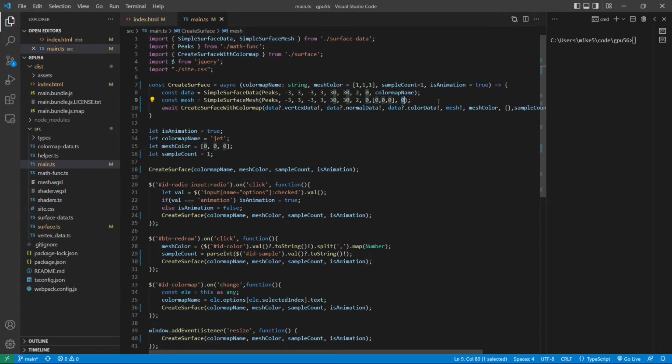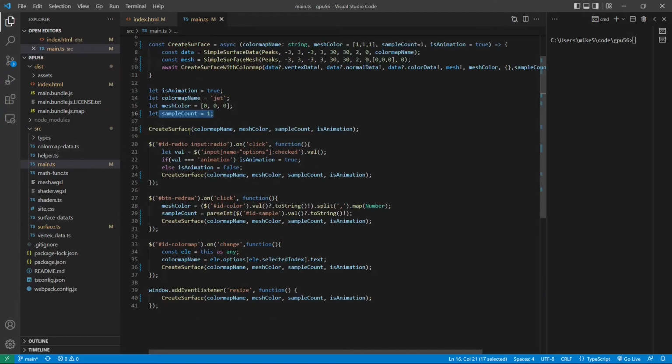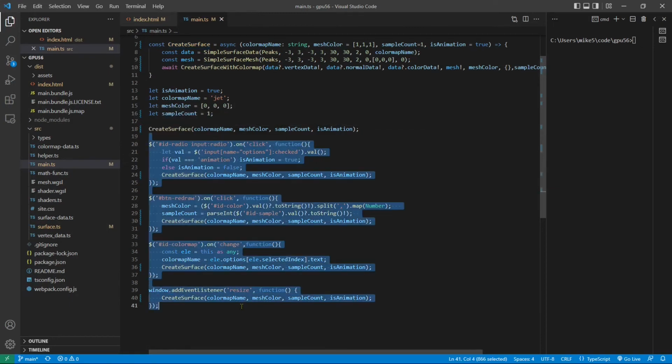We don't need to use the dy parameter here because we only need to create one wireframe for our surface chart. Here we define the default parameters. You can see the color map, we use jet, and the mass color, we use black, and the sample count, we use 1. We then call the create surface method to create our 3D peak surface chart with default parameters. This part of the code allows the user to recreate the peak surface with different input parameters. Now we finish the modification to the main.ts file. Now we can save this file.